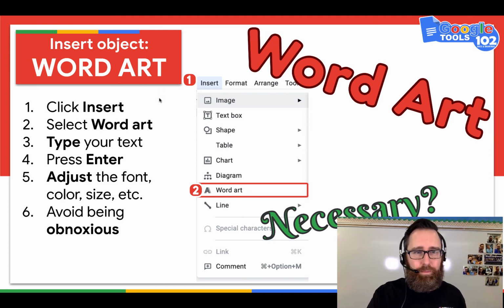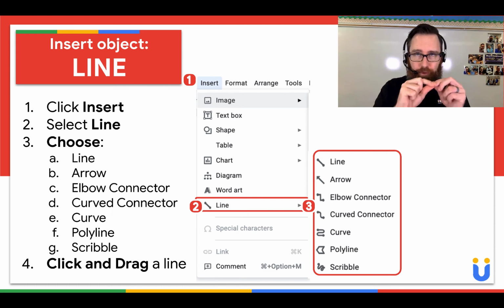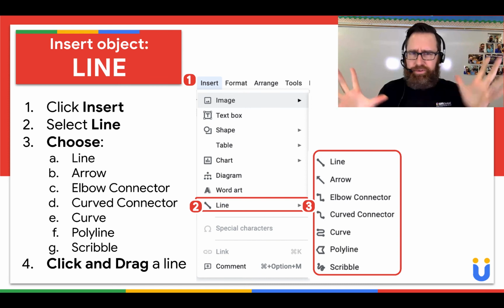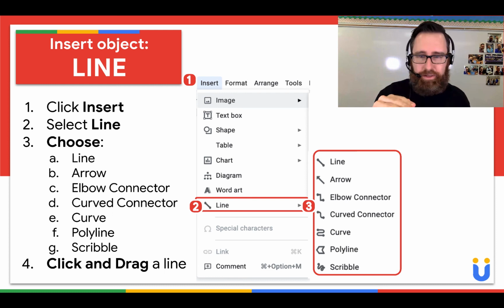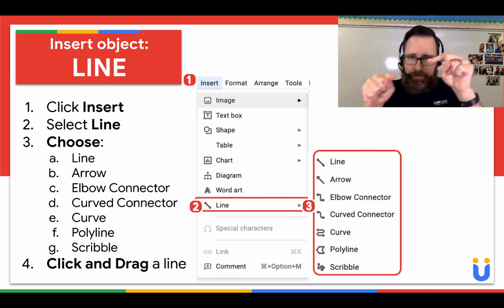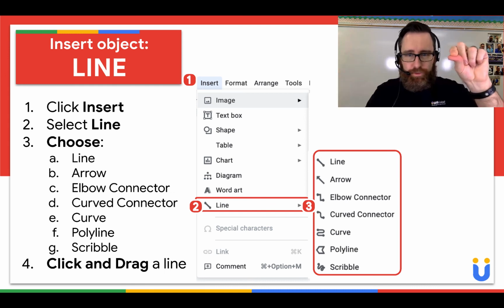All right. We are back, and now we're going to insert a line. Here's what you do. And lines are great for pointing at things, for connecting other shapes, lots of uses. So you're going to click on Insert, go down to Line, it's towards the bottom, but you have like 7 different lines to choose from. You can make a straight line, you can make an arrow, you can make an elbow connector. That means it kind of goes around things. You can make a curved connector, connecting one shape to another.